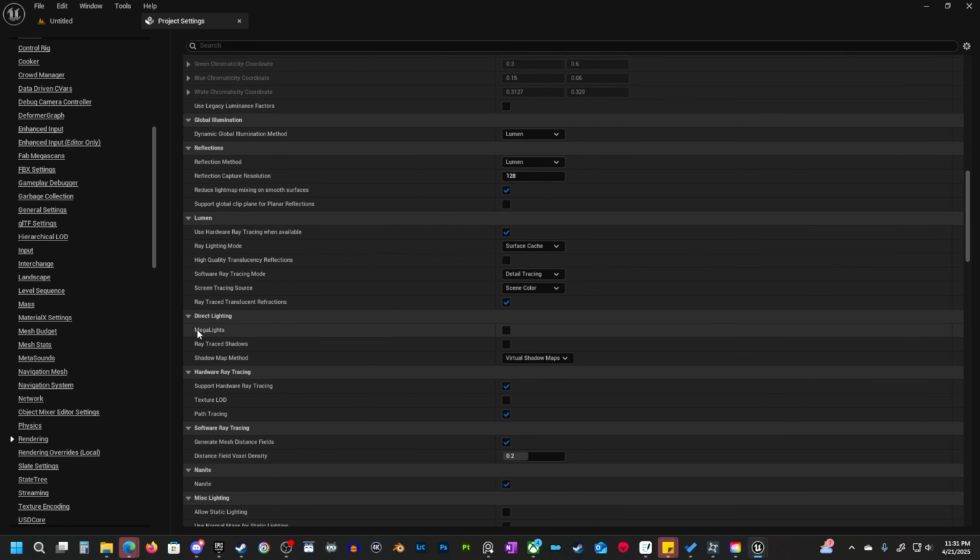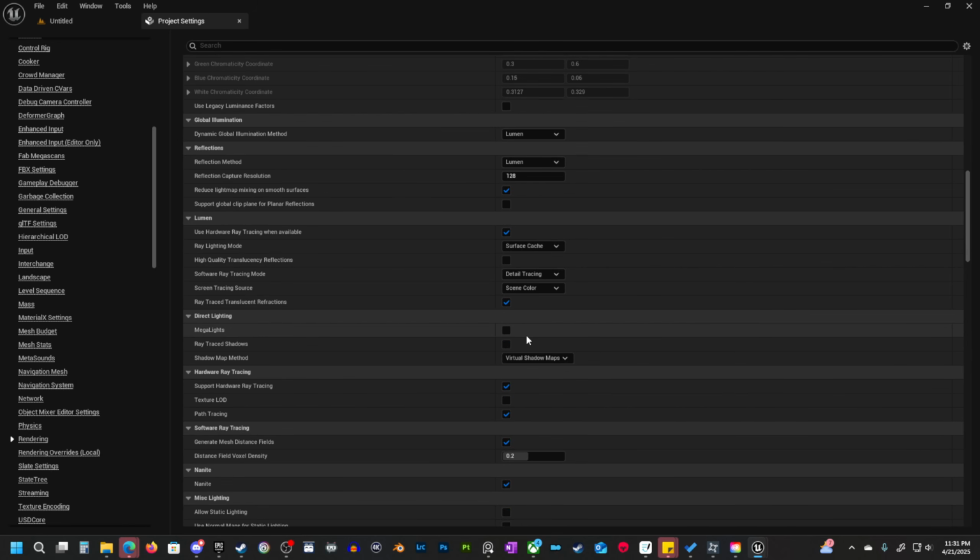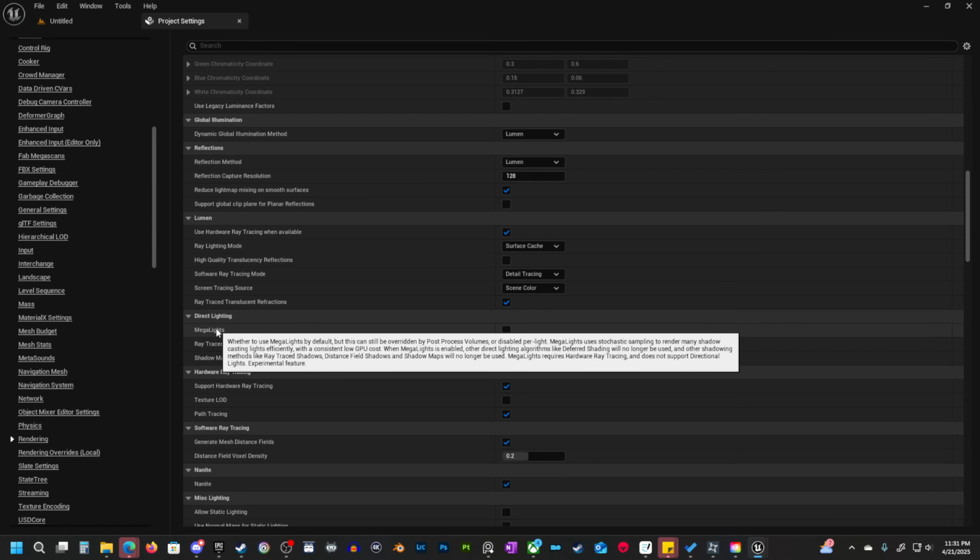We're not going to turn mega lights on right now, but I will talk about that in the future. It's something that Epic has just put out. I believe it literally just came out in 5.5, and it is still very much experimental. It even says here it is an experimental feature.